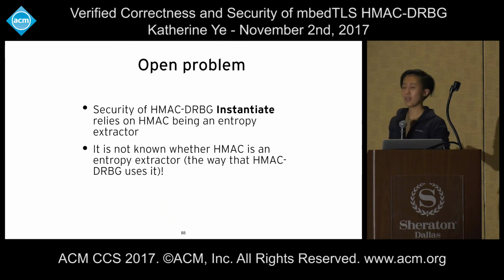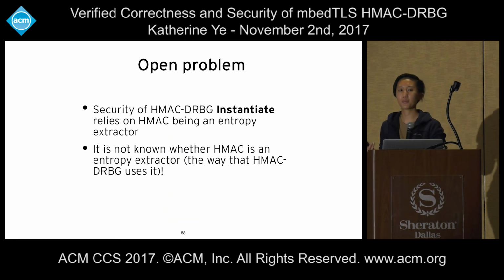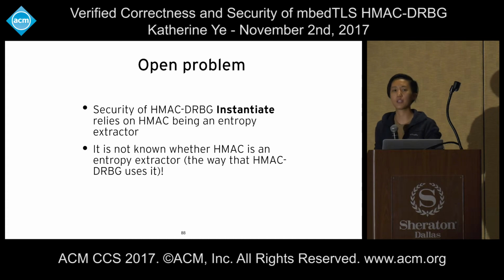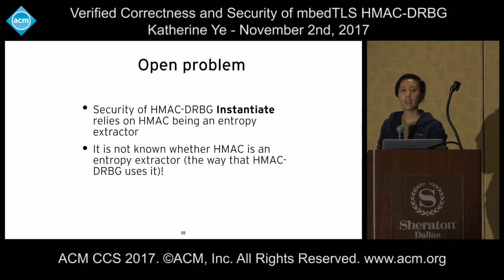So here's one open problem that we discovered. When we were doing this proof, we actually realized that we could only prove the security of instantiate if HMAC were an entropy extractor. And this is due to the design in NIST, where the entropy is given to a PRF's input rather than its key. It's actually not known whether HMAC is an entropy extractor the way that HMAC-DRBG uses it. So our attempt to verify it turned up this problem. And our actual proof uses an idealized instantiate, assuming that its output is ideally random.